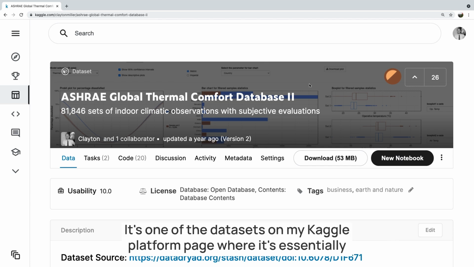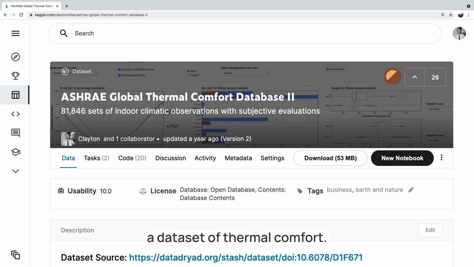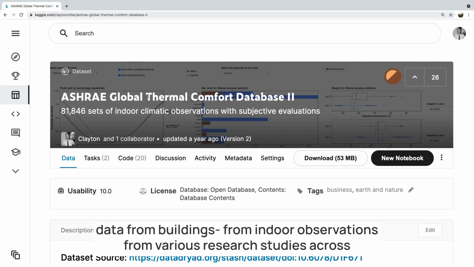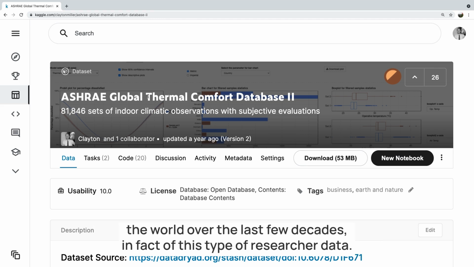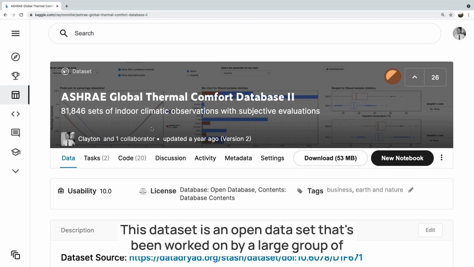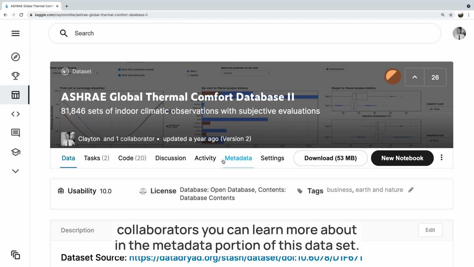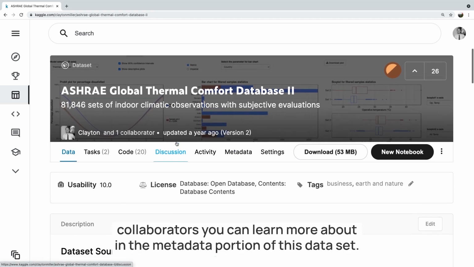It's one of the data sets on my Kaggle platform page, where it's essentially a data set of thermal comfort data from buildings, from indoor observations from various research studies across the world over the last few decades, in fact, of this type of research or data. This data set is an open data set that's been worked on by a large group of collaborators, which you can learn more about in the metadata portion of this data set.